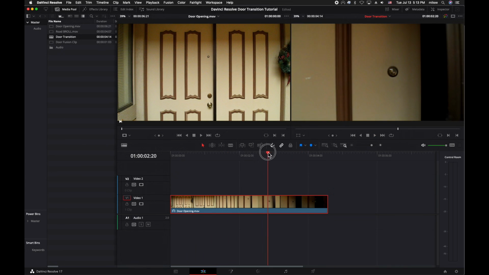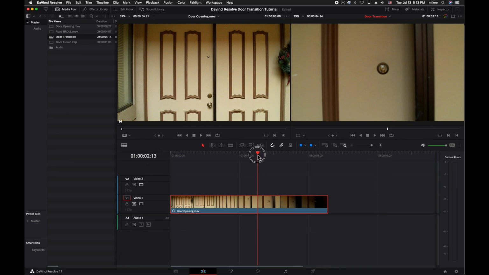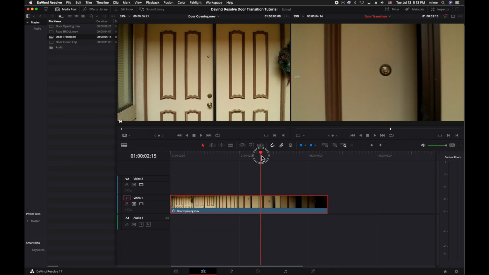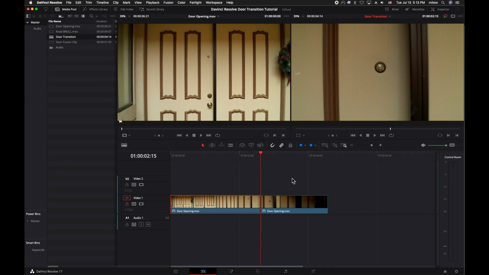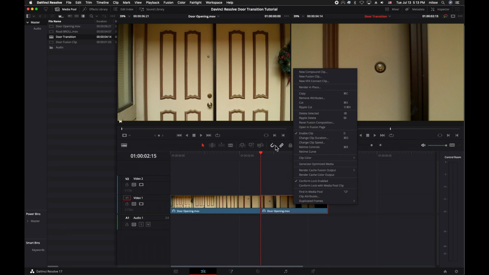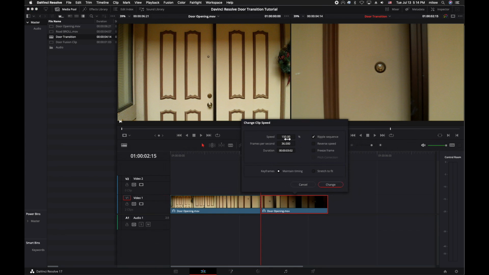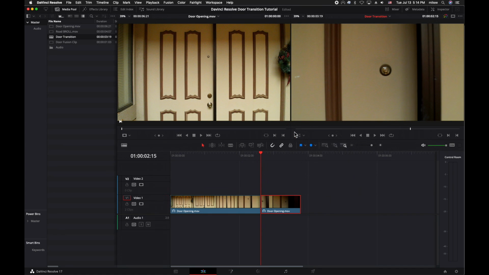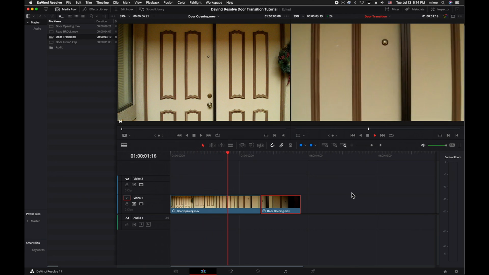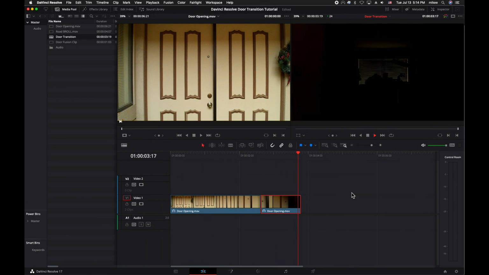I'll need to cut the clip at the door right at the first frame where the door starts to open enough to start to show what's on the other side anyway, so right about here should do it. And now I'm going to speed this part of the clip up even more. We'll right mouse click on it and set the clip speed to 250%. Ripple is already selected. Now I'll play back the result. Okay, that looks good. Now we can move on to making the transition mask.